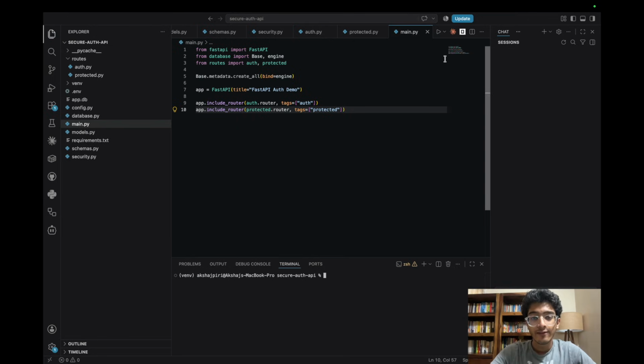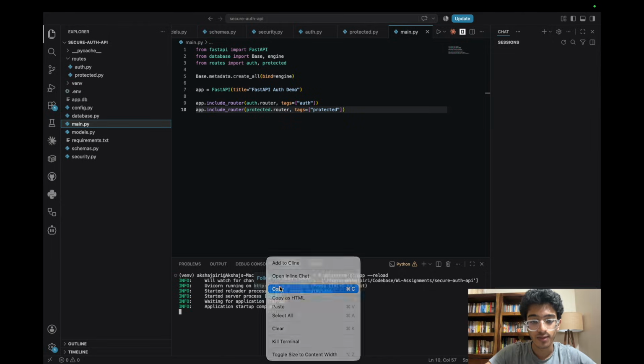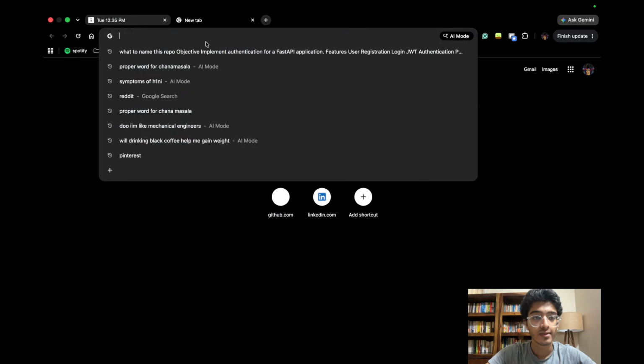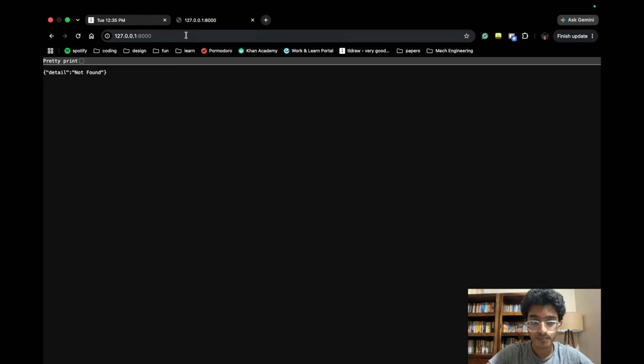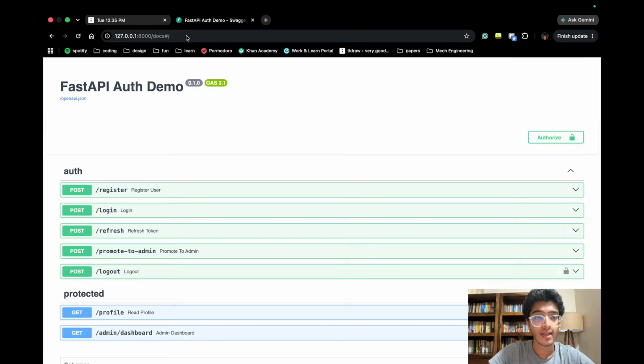Now let's see if it actually works. So first I'm going to run this code in my terminal, and this will start the entire application on my server. I'm going to copy this, open Google, and enter this. Now I'm going to go to docs, and this is where we have to work.